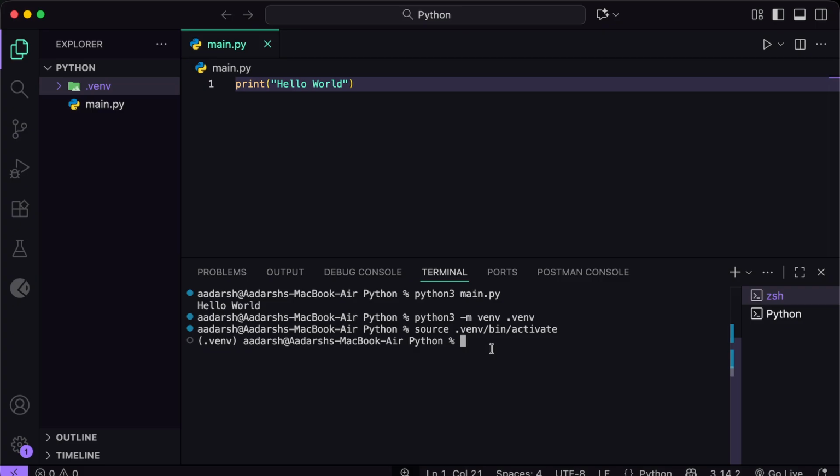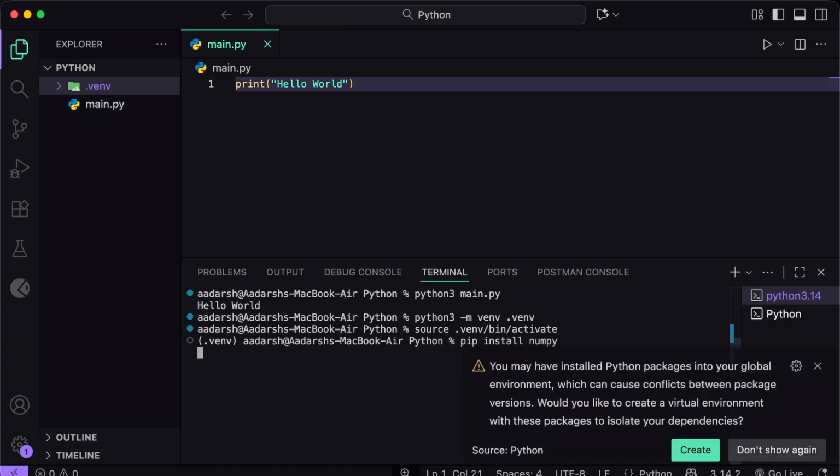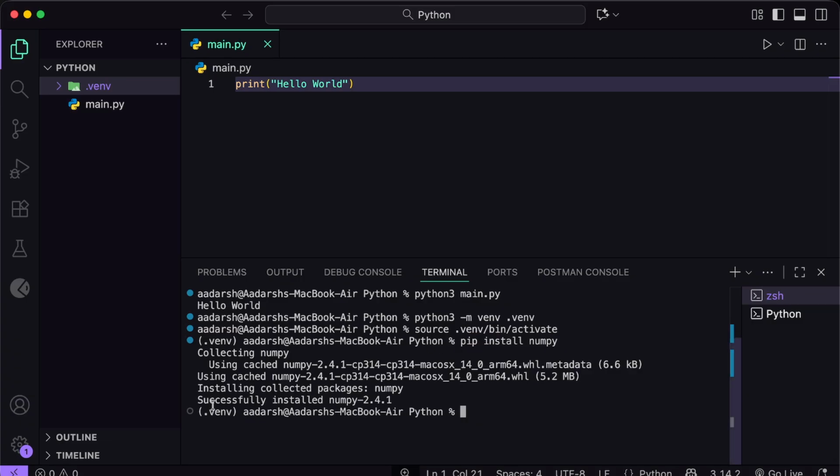Now we can install any package. So I am going to use pip install numpy. Numpy is one of the packages, and also this venv provides its own pip so that we can install it directly without any issues. So here you can see that numpy has been installed.